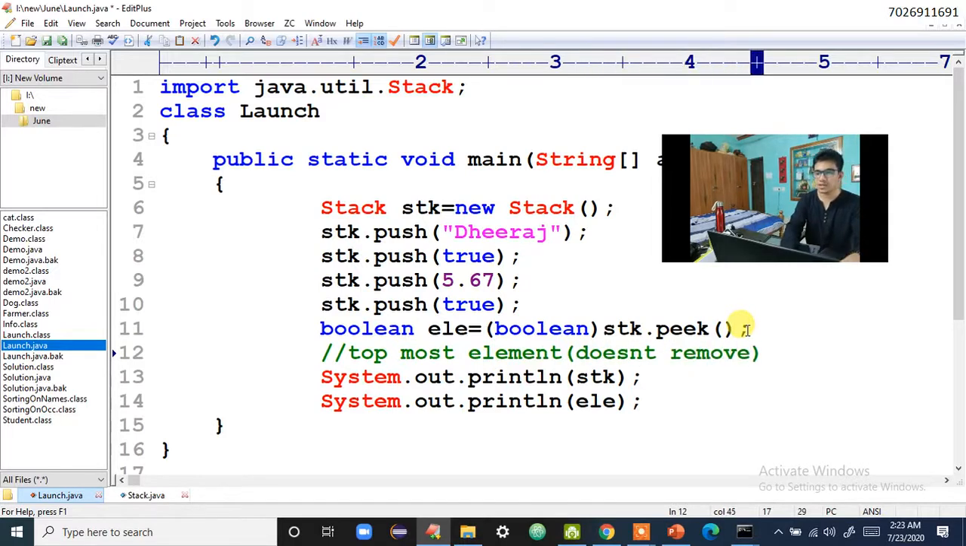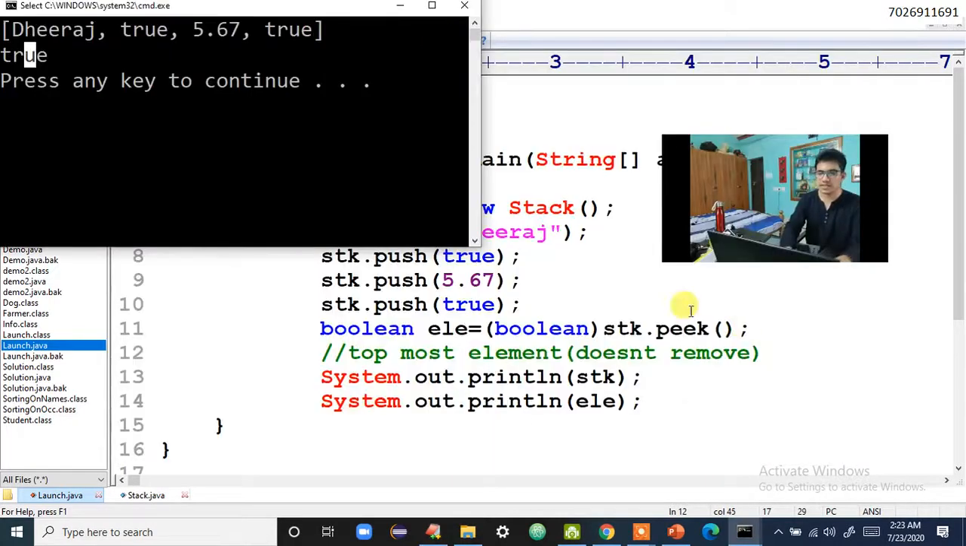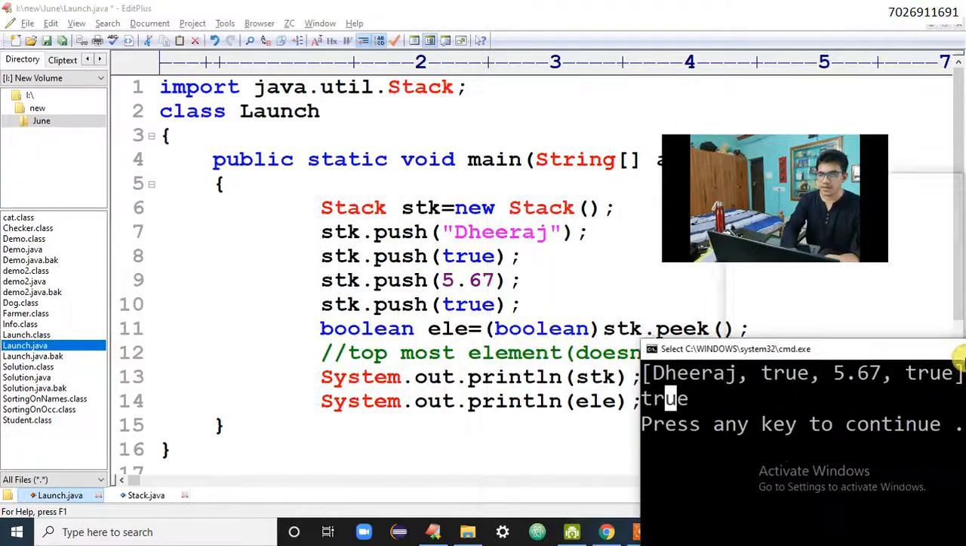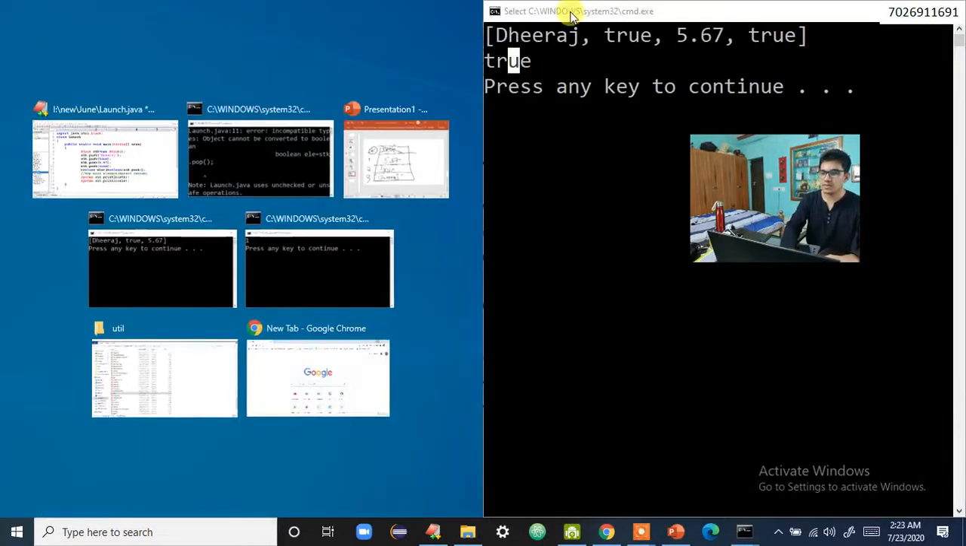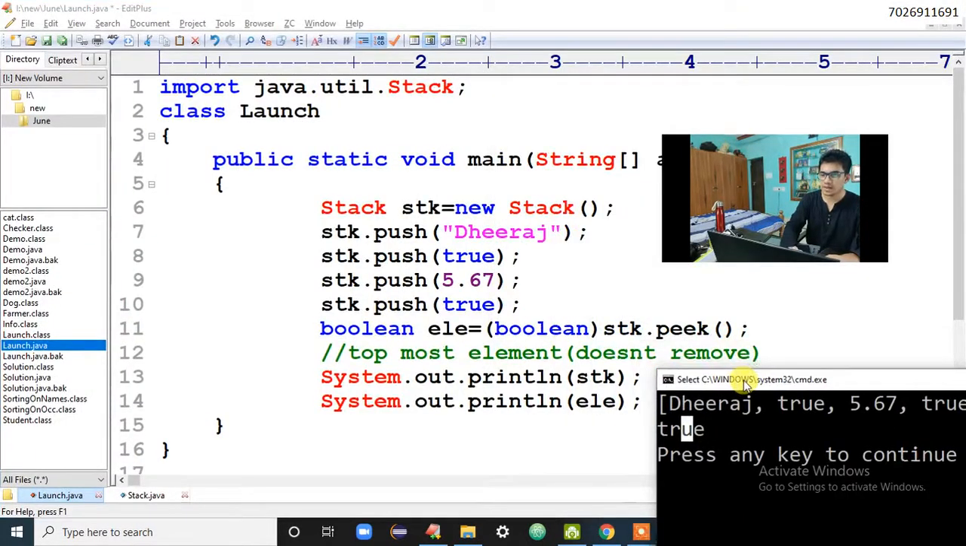It doesn't remove it. Okay, please take this screenshot. Yes, take the screenshot. So pop, you have understood. Peek, you have understood, right? Push, then search, is empty, you have understood. Okay, fine.